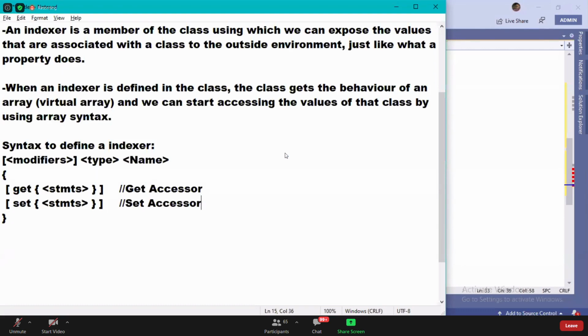So we have learned about the syntax of defining a property, all these things we learned already. Okay, this is the syntax for a property, guys. And see, get and set both are optional. If only get is defined, it is read only; if only set is defined, write only; if both are defined, read write. I explained all these things. Now, guys, the syntax to define an indexer is also very similar.